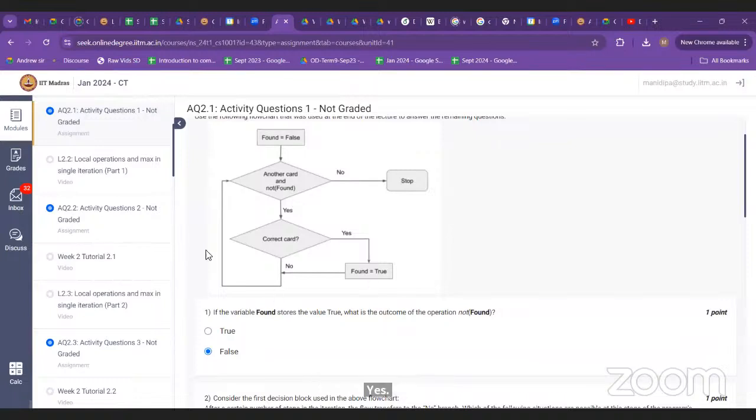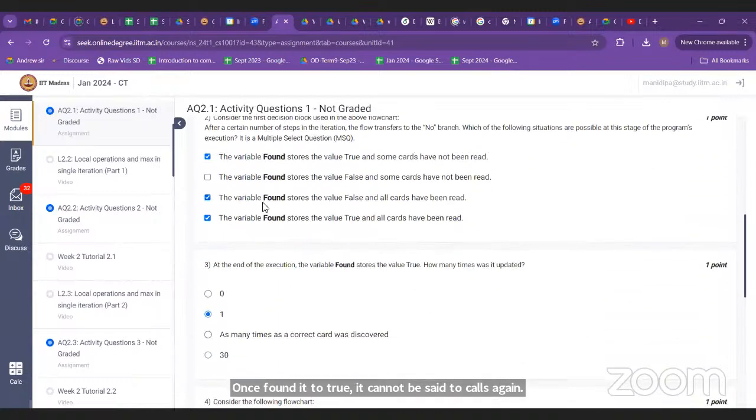If found is true, then we go back, and it will not be false again. So once that happens, found cannot be set to false again, right? Once found is set to true, it cannot be set to false again. Okay. That is one possibility.